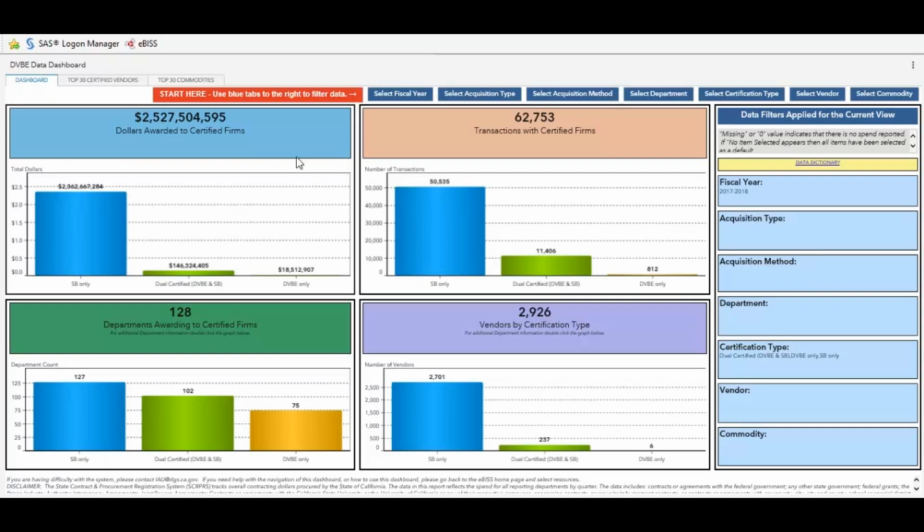The top left chart shows us the dollars awarded to certified firms. To the right of it, this bar chart shows us the number of transactions with certified firms. The bottom left quadrant shows us the number of departments awarded to certified firms. You can double-click this graph to get additional department information. The bottom right quadrant shows us the number of vendors by certification type. You can double-click this graph to get additional department information.